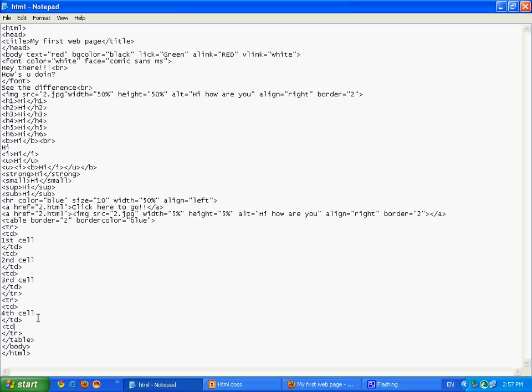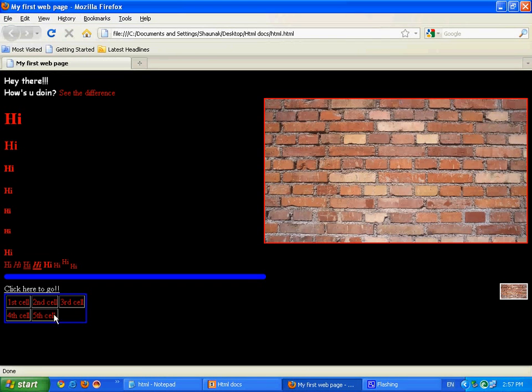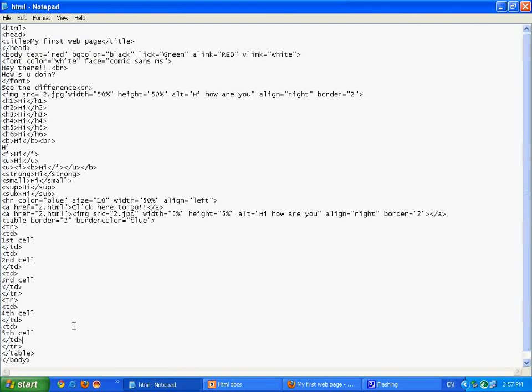Then td again, fifth cell, then slash td, save. See, fifth cell. Now this time I'm gonna use th. Th tag also stands for creating a cell. Sixth cell slash th.